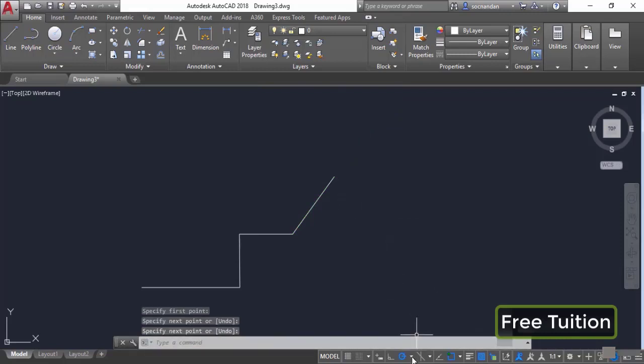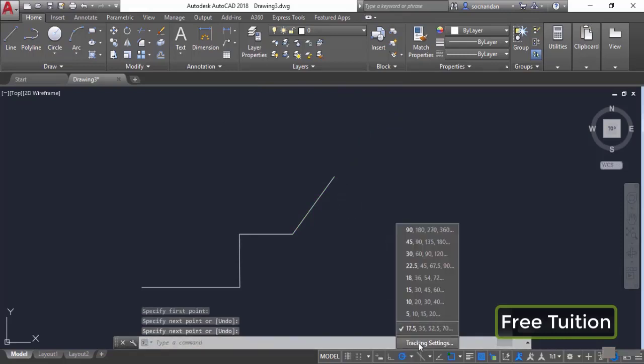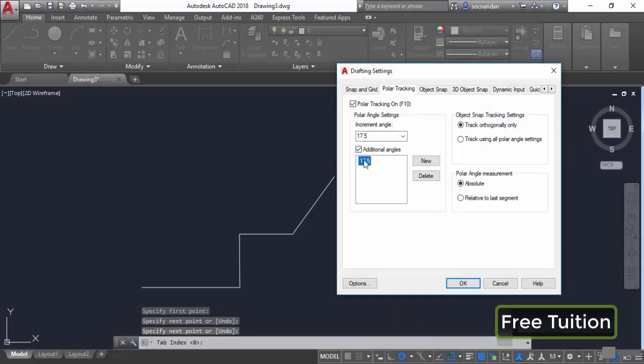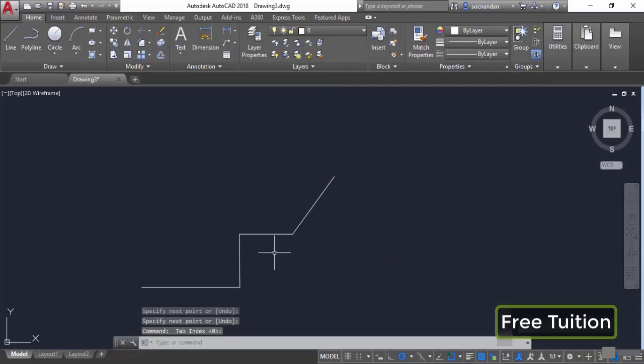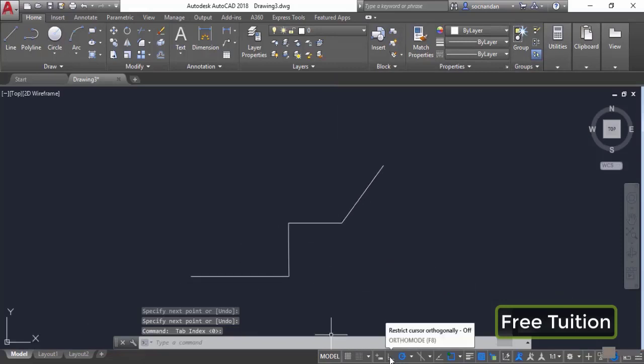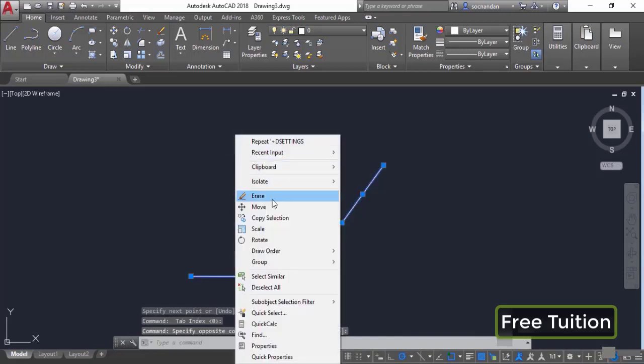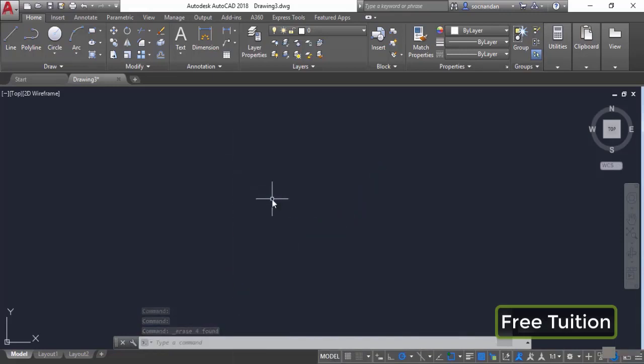Now if you want to remove that value, you can again go to this tracking settings, and from here select the value, click on delete, and now click on OK. So in this way you can use ortho mode and also the polar tracking to make your drawings according to your requirement. I prefer to keep this polar tracking on, and I only keep ortho mode on in specific cases. So once again I'll remove these geometries, and that was all about the ortho mode and polar tracking status bar options of AutoCAD.